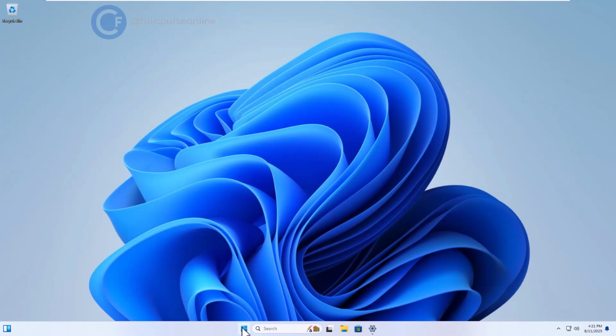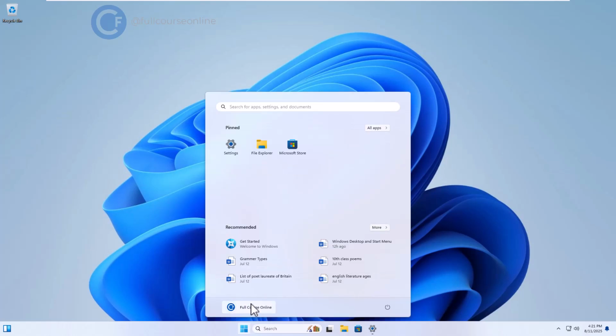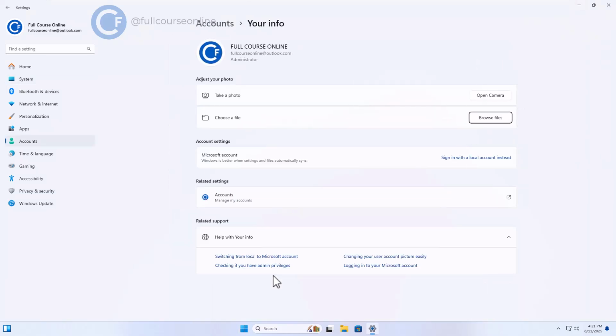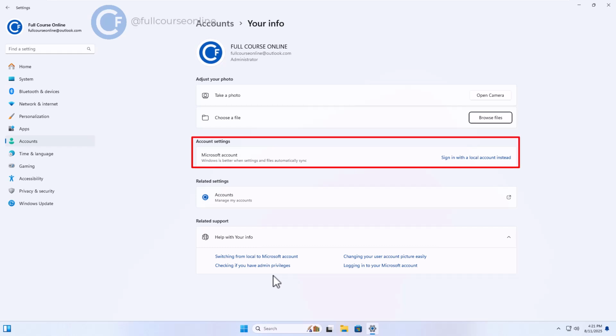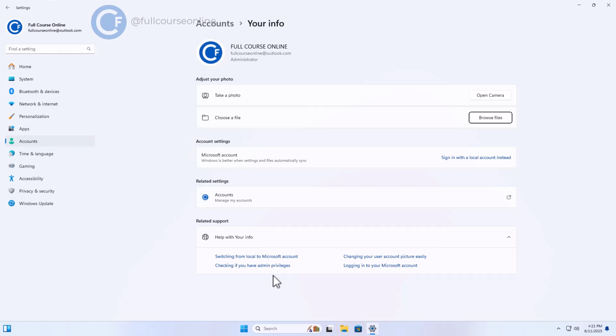Now comes the profile. Your profile picture and account controls are integrated into the Start area. To show and access, click your profile icon in the Start menu. From here you can switch users, sign out, lock, or go to account settings to switch between a Microsoft account and a local account. In account settings you can also manage sync, password, and privacy settings related to your Microsoft account.